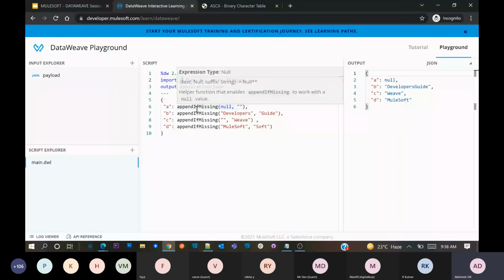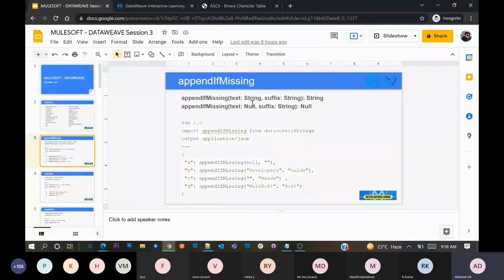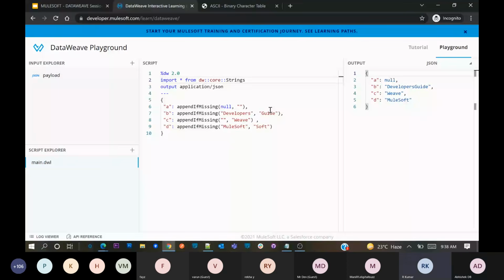Now what happens in appendIfMissing is, the syntax is this: if you provide a string and a suffix, then the string and suffix will be concatenated if they are not matching. If we are providing a null with a suffix, then it will be null. In the first one, we are providing the text as null and trying to append an empty string, or a space, or anything. If I try to do that, it will always be null.